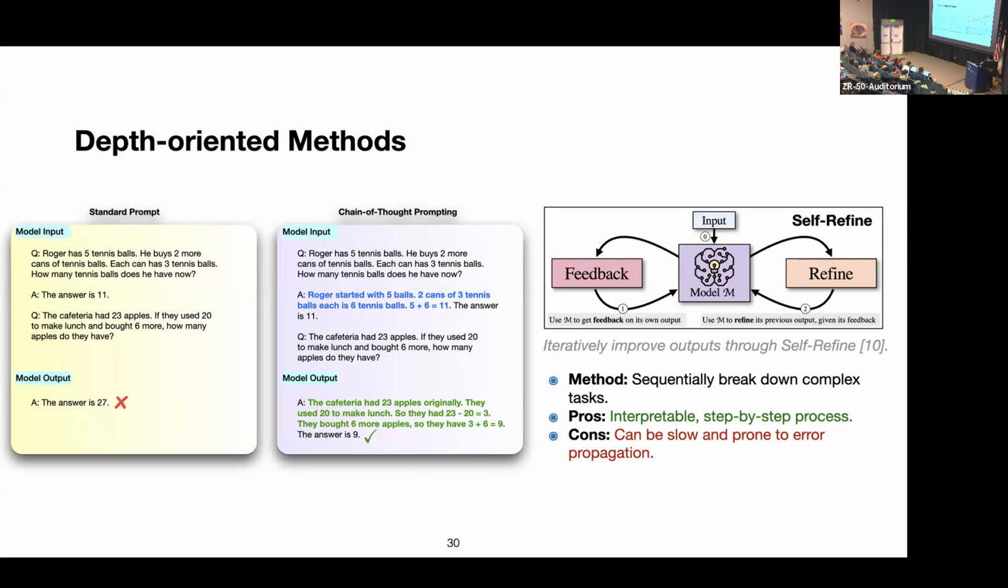And similarly, there's another idea called self-refinement. Basically, it means that it iteratively improves the output through self-refine. So at each step, you can self-reflect on the current process and improve your next step. So this is a sequential breakdown of complex tasks. It is an interpretable step-by-step process, but it also can be slow and prone to error propagation.